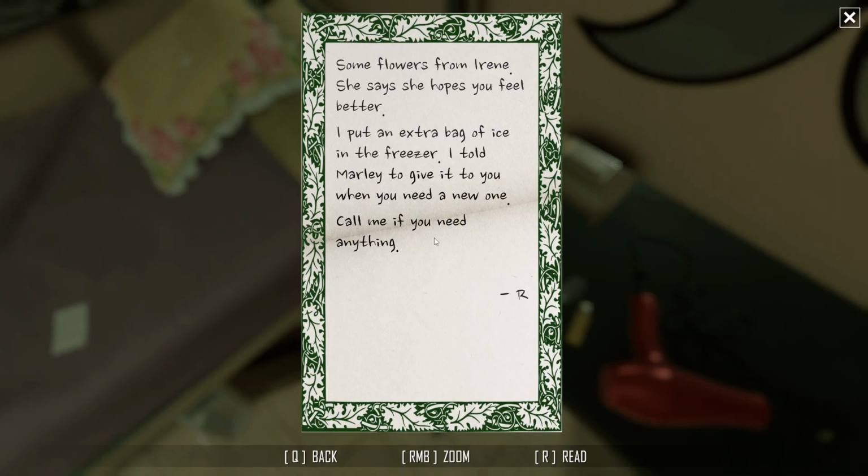Some flowers from Irene. She says she hopes you feel better. I put an extra bag of ice in the freezer. I told Marley to give it to you when you need a new one. Call me if you need anything.